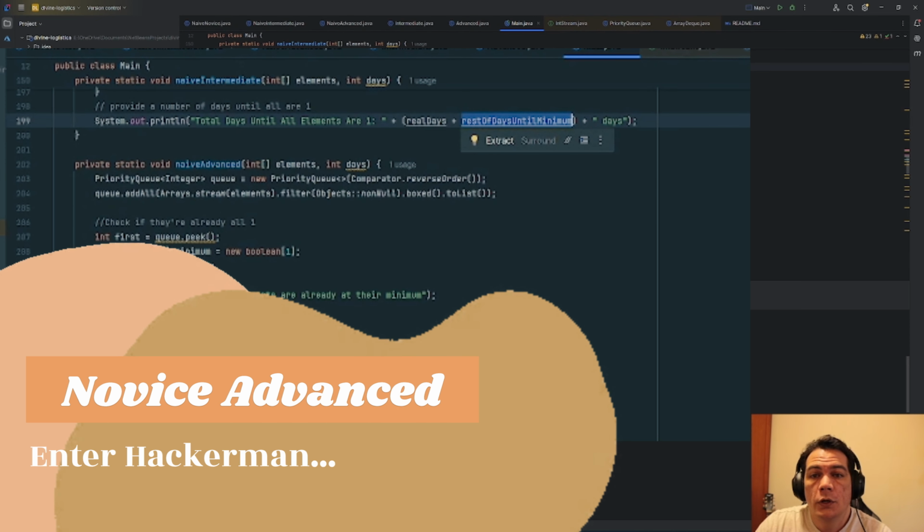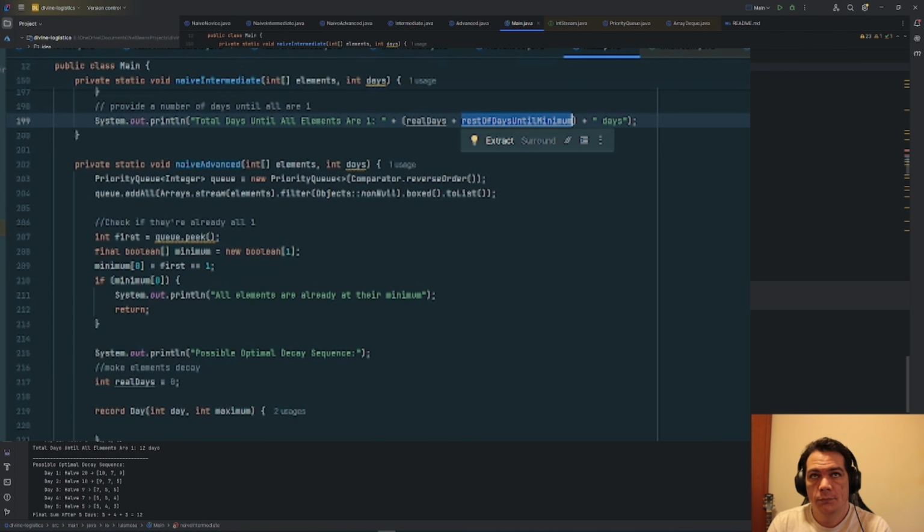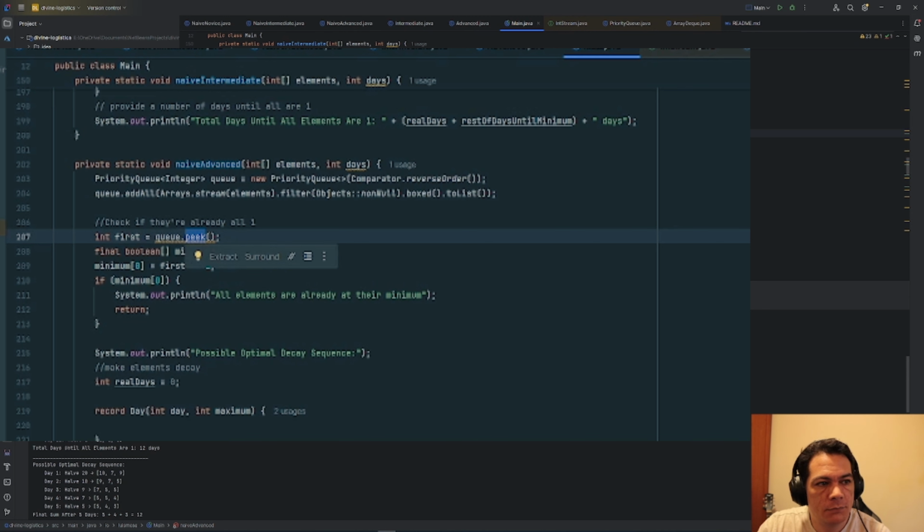All right, now we're gonna go to the advanced. This is still the same premise as the first. This is still a naive solution, so just looping through days and looping through elements, not in the intermediate or advanced, where someone is looping to keep the set sorted or whatever. Exactly the same thing. We check that we can continue, that the elements are not all one.